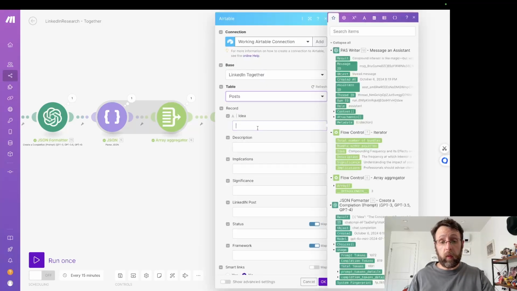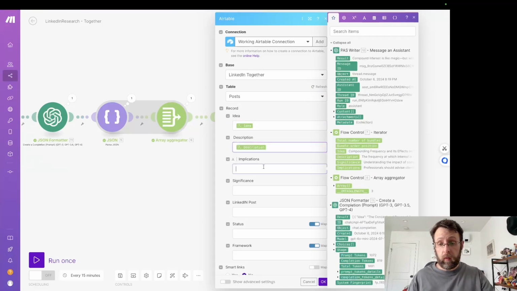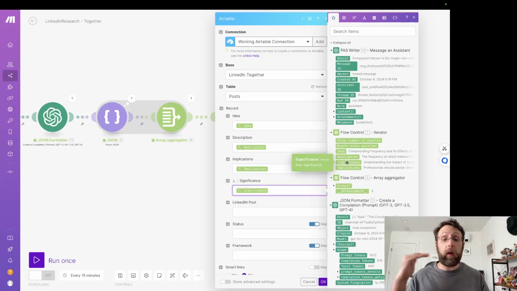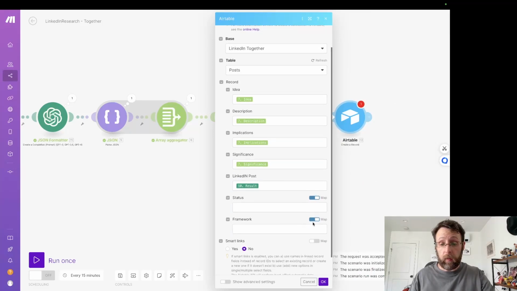So what we want to do is, our idea is we can come into the idea from the flow control: idea, description, implications, and significance. And again, it's just going to iterate through these and create a new record for every single one that we have. And the post is going to be the post out of the ChatGPT module that we have at the end. And so once we have this, we can come down here and we can set our framework. In this case, it's going to be problem, agitate, solve, and the status, we can turn off map, and right now it's ready for review.